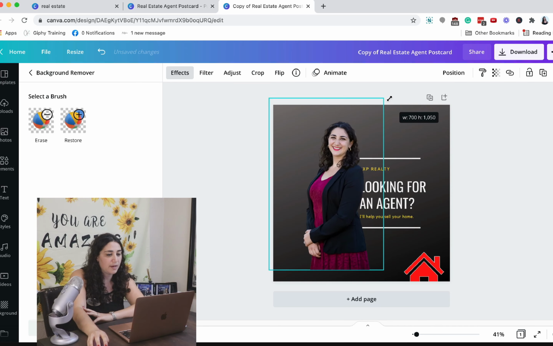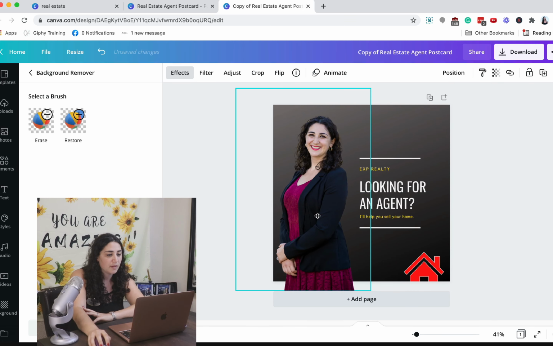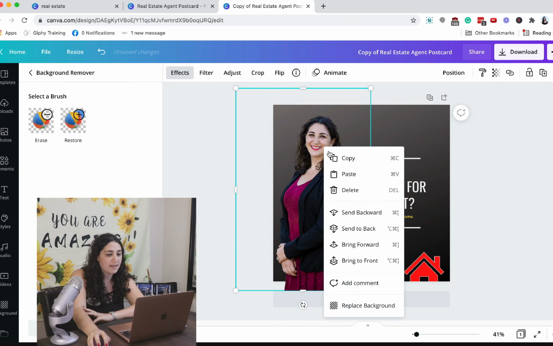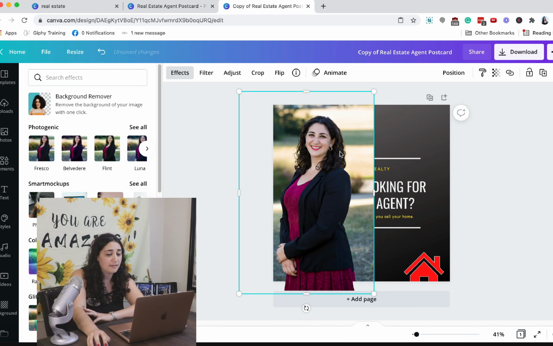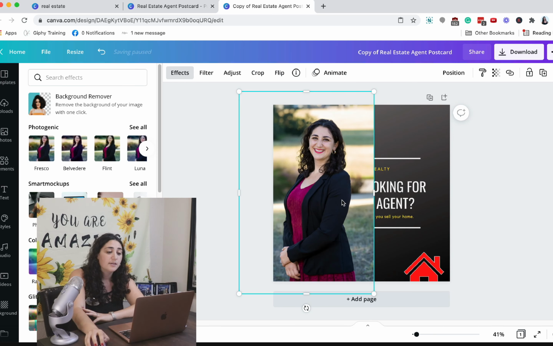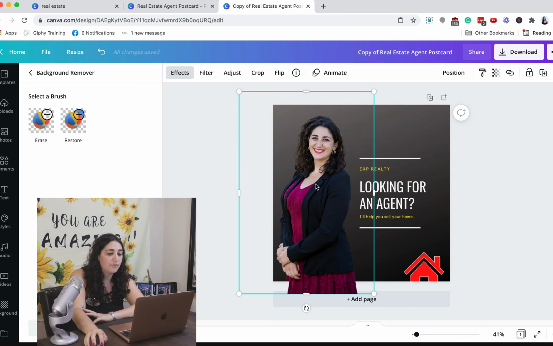Now I'm gonna make this bigger because I want it to be the size of the whole thing. And now I'm going to right click and copy it. And now I'm going to right click and paste it. And now there's two me's. Sometimes you'll have to remove the background again. That is totally fine. So now there's two me's.